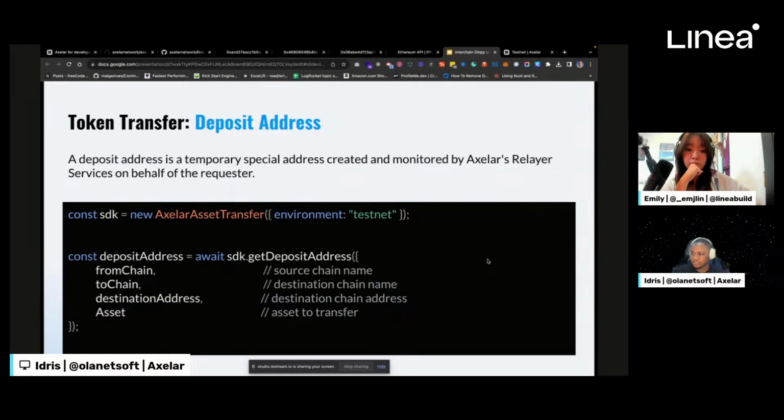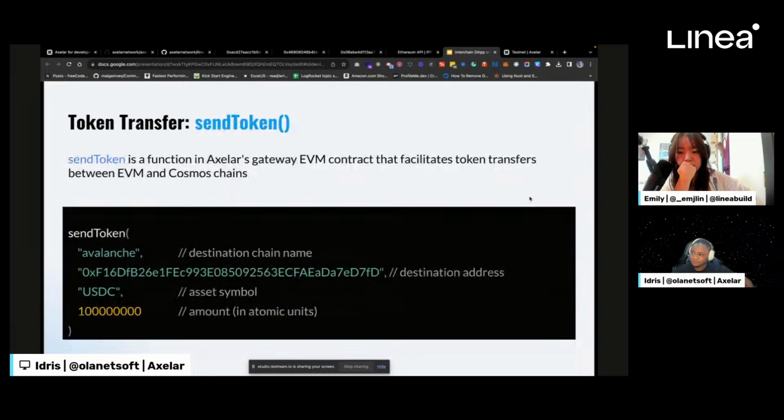a temporary special address, but it allows you to embed all the information that is required for you to send assets to your destination chain. So here we're passing in the source chain, which is the from chain, we're passing the destination chain, and also the destination address and the assets that you're trying to send. So it means that whenever this address is generated and any funds get sent to this address, it will be routed to the destination address. So now it's already been configured by default, and then Axelar handles the rest for you.